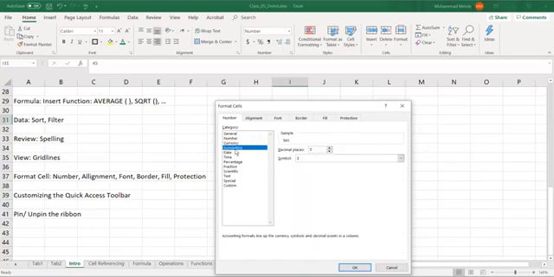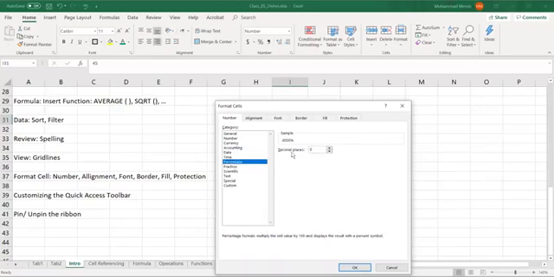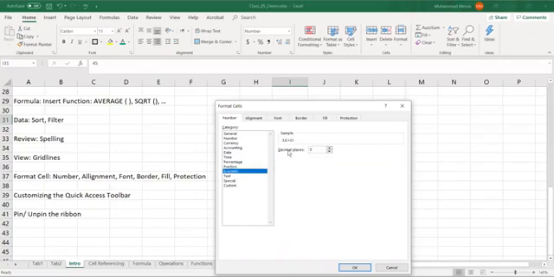For accounting, again, or you could make a date, and then it will ask you what date format you want. For time, again, what time format you want. Percentage will give you how many decimal places. Fraction, you could use different fractions, and scientific notation too, so that will be with the E. And then text, if you need that number to be text.